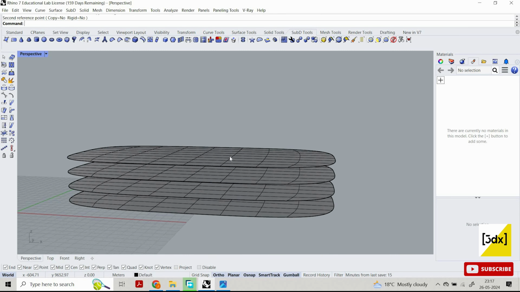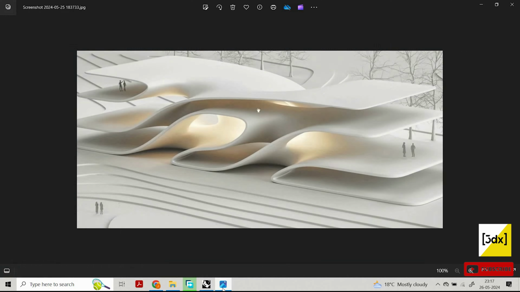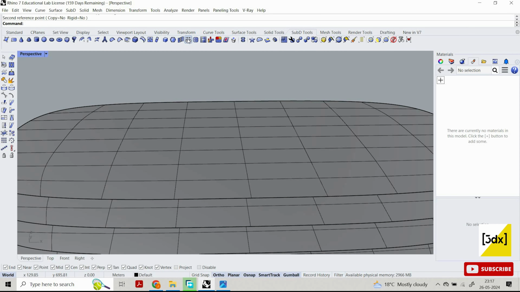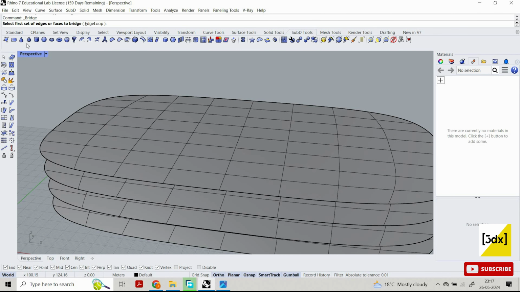Let's see the image maybe first. Okay, let's go to bridge. So bridge bridges between two sub d. Maybe I'll just show you what it does. It asks to set first set of edges or faces to bridge. So actually Rhino is a good navigator. If you don't know how to use a command, when you click on the command you see the command prompt. Just follow what it asks and what it needs.